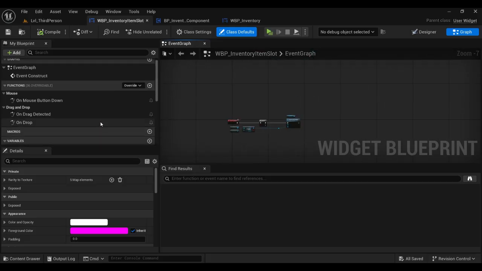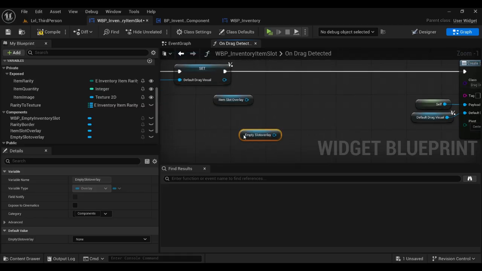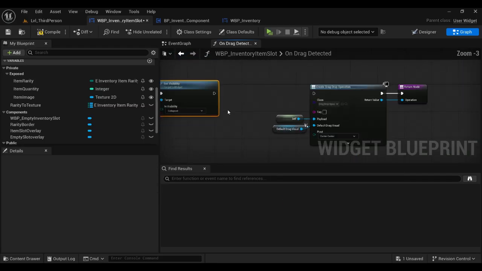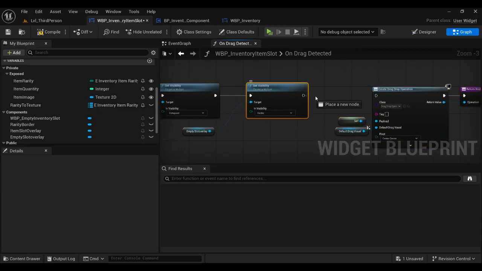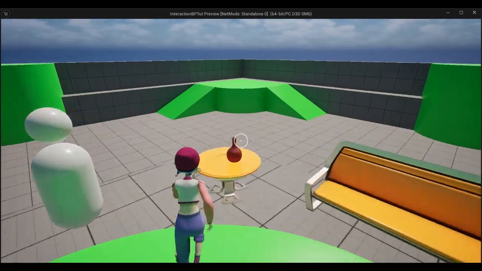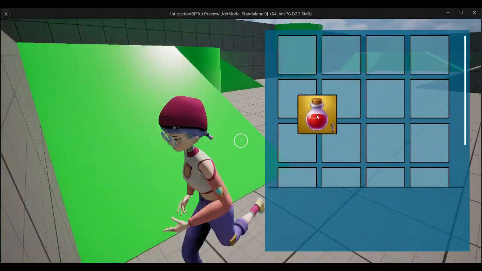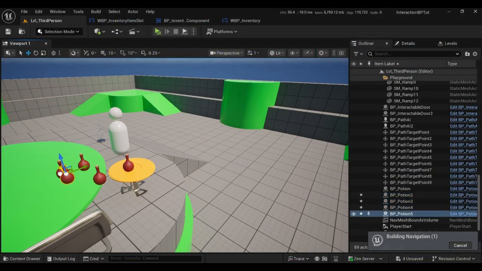Now, when we do on drag detected, we need to get these two overlays. And when we start dragging, we need to hide the item slot, so set visibility collapsed. And for this one, we need to set the visibility to visible. Now, if you go back and drag, as you can see, it's not showing the image anymore, it's showing the empty slot. Great. Now let's duplicate this.